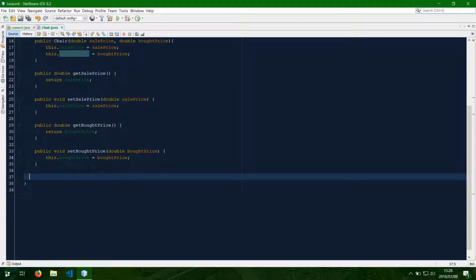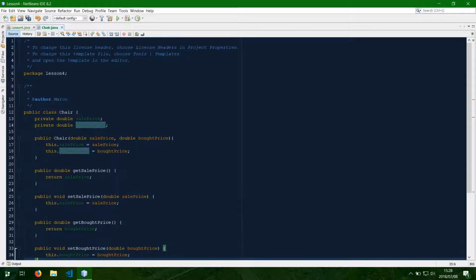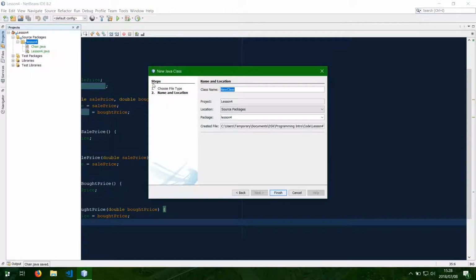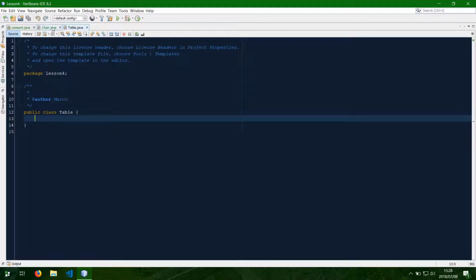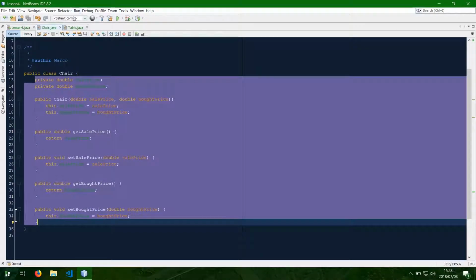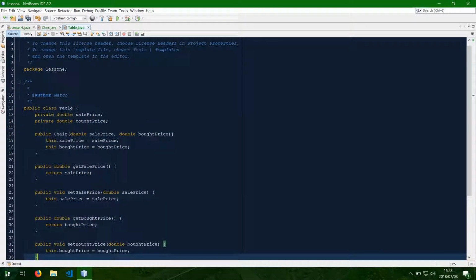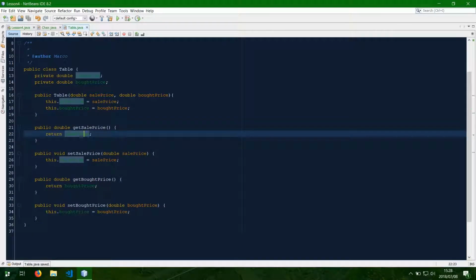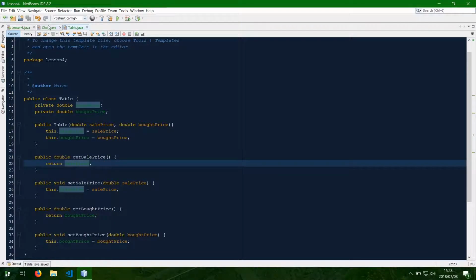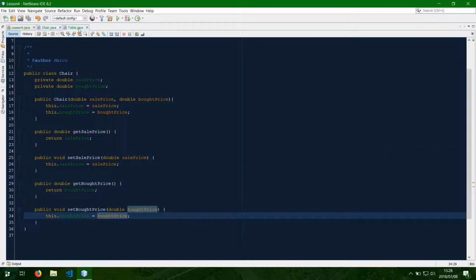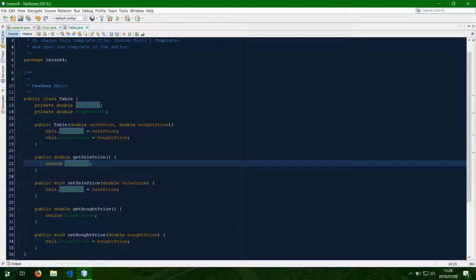So that's great. So let's make another product, and let's call this a table. Now what this table does is it has exactly the same stuff as this one. The only difference being that this is a table. Now, as you can see, that is kind of duplicated code, isn't it? I mean, we have the sale price, set sale price, get bought price, and set bought price. And it's all exactly the same stuff.